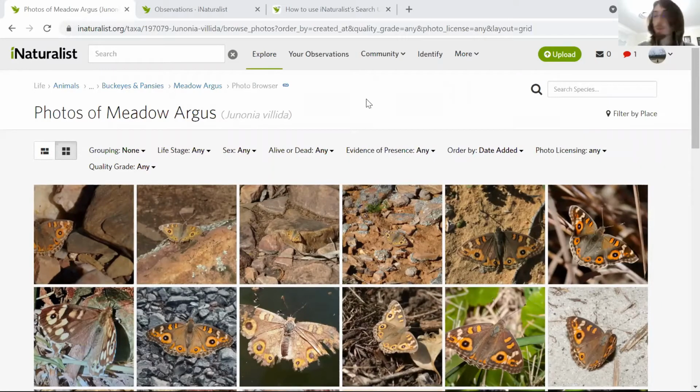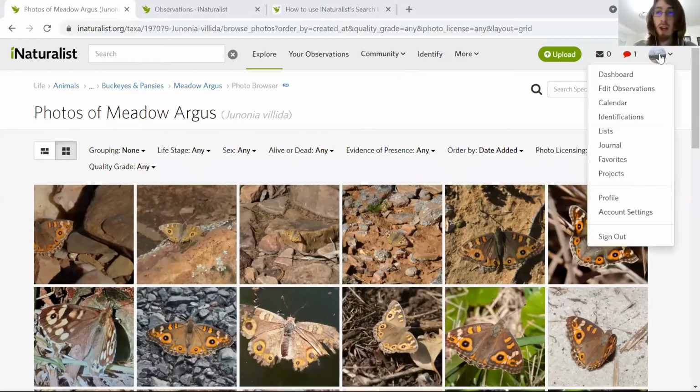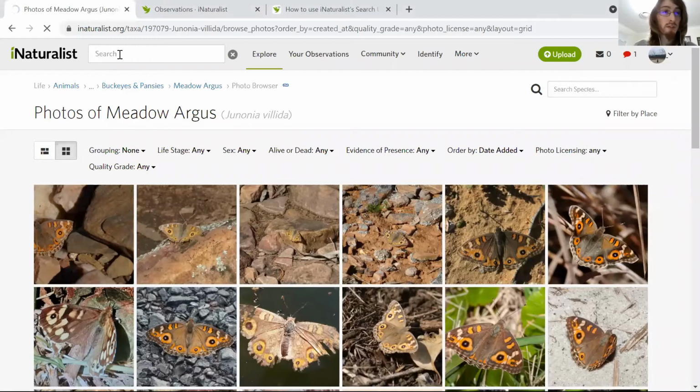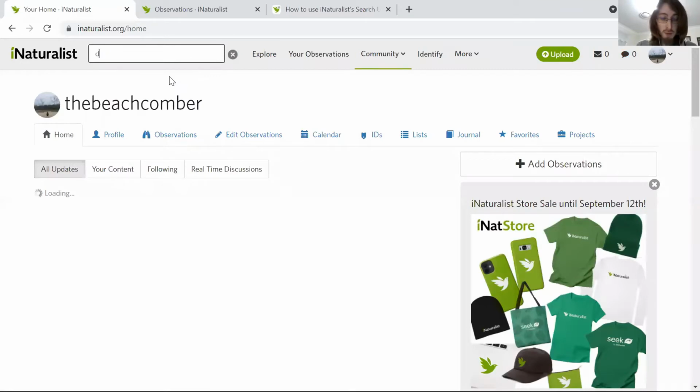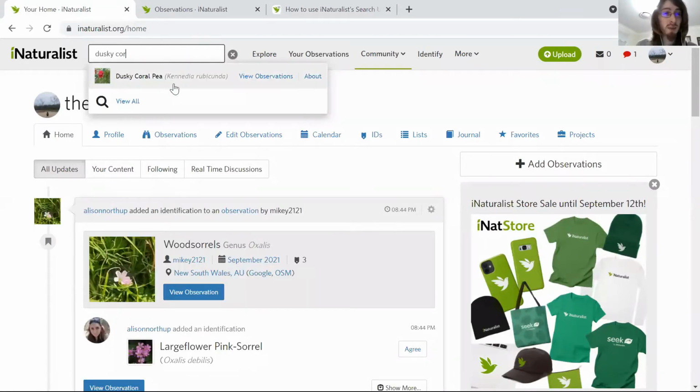Okay, now there's one final aspect of the annotations, which is really helpful in terms of generating this extra data. I'll use a flowering example for this. What's a good example? Let's go with dusky coral pea, because they seem to be out in force at the moment, and I've seen a lot of observations of dusky coral peas.